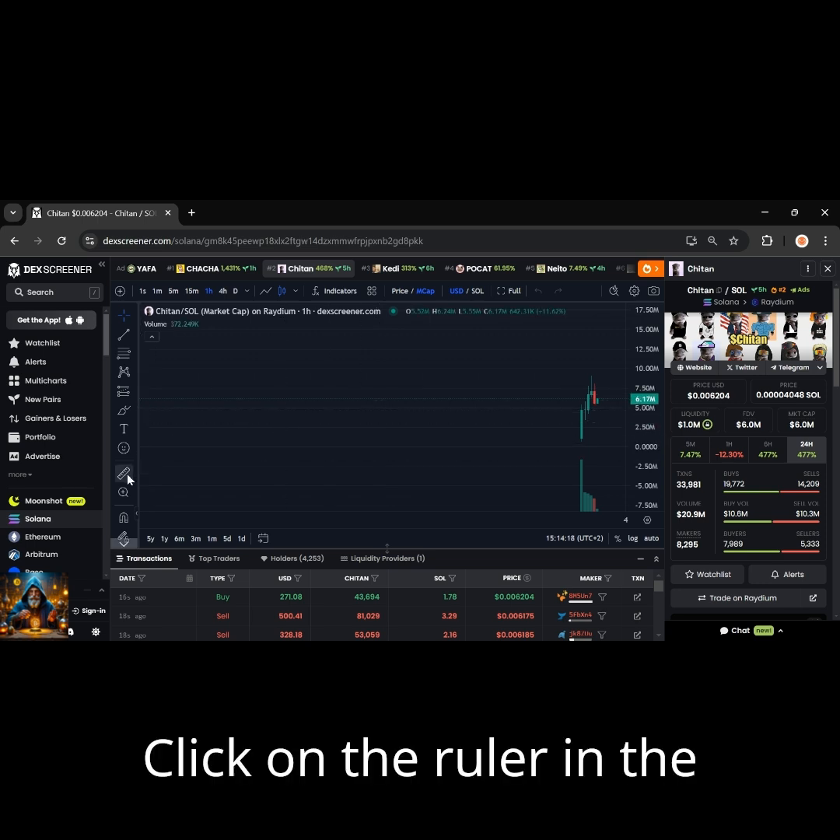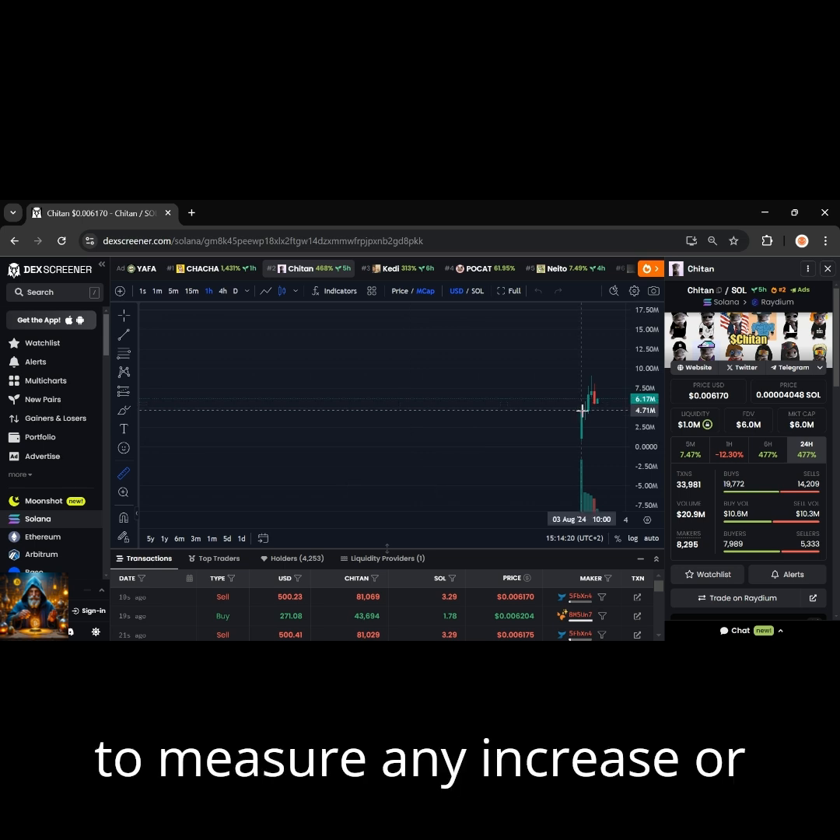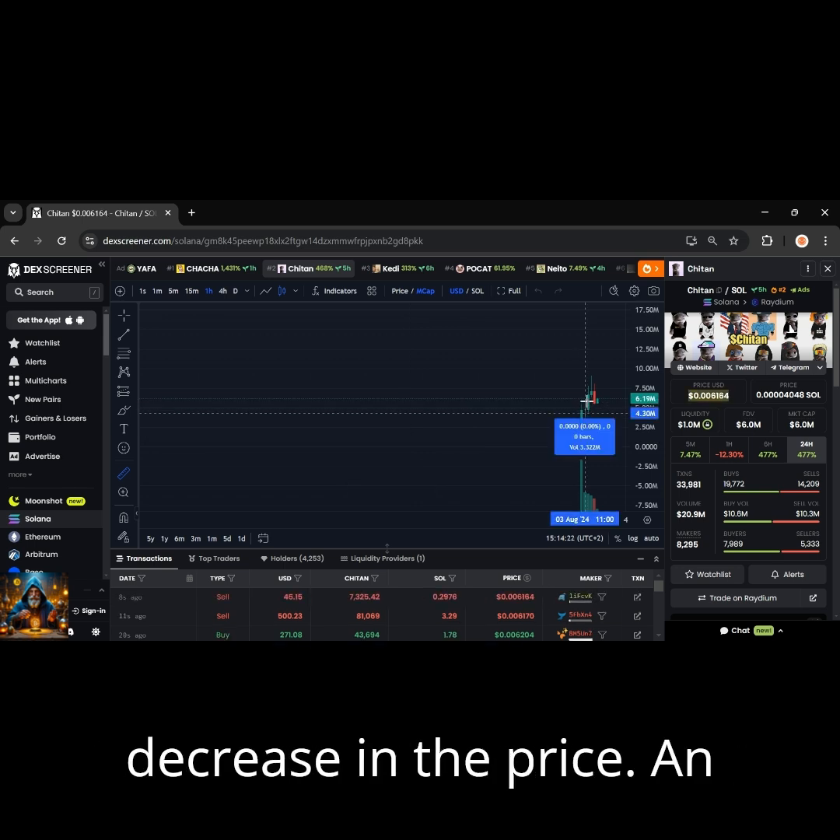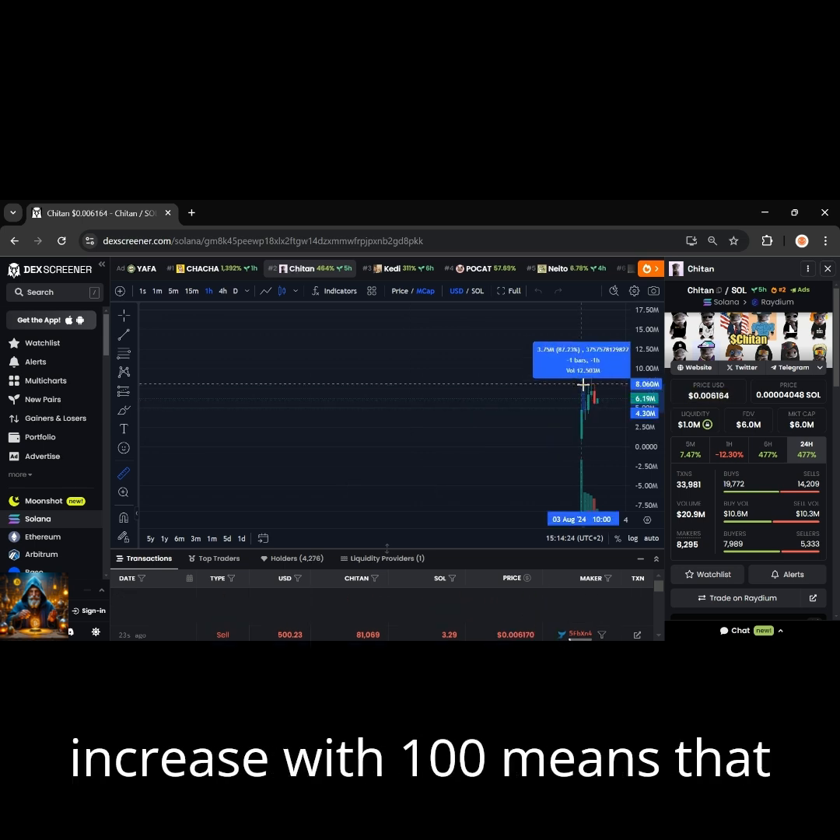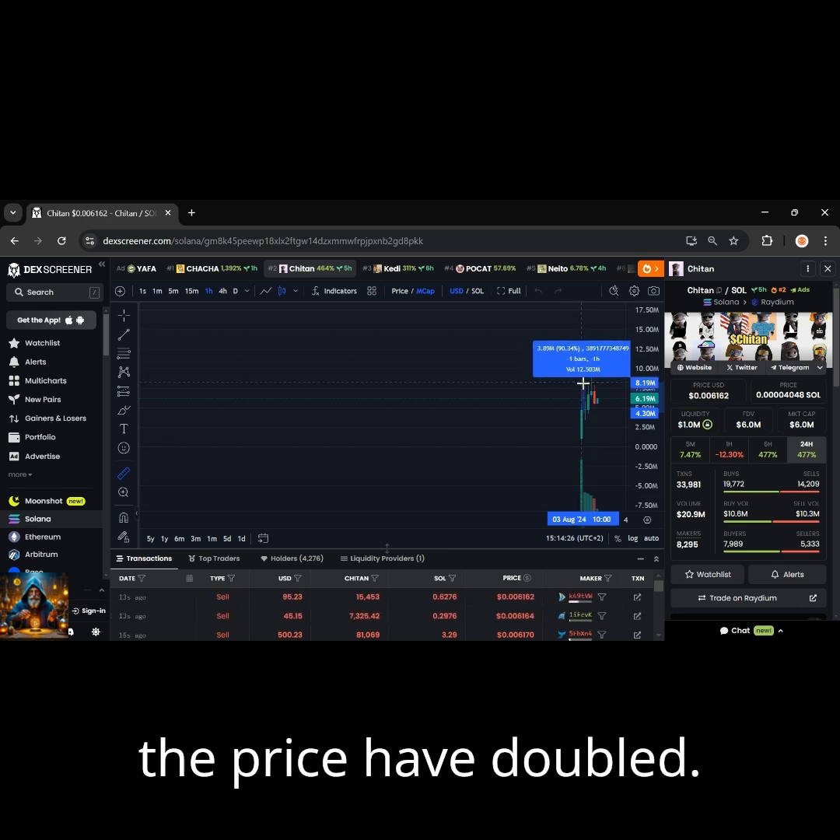Click on the ruler in the left menu. It is the tool to measure any increase or decrease in the price. An increase of 100% means that the price has doubled.